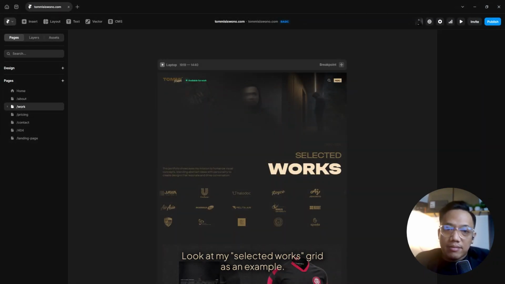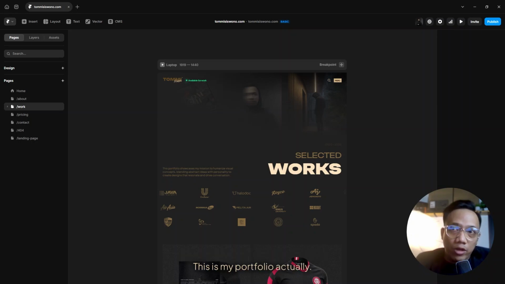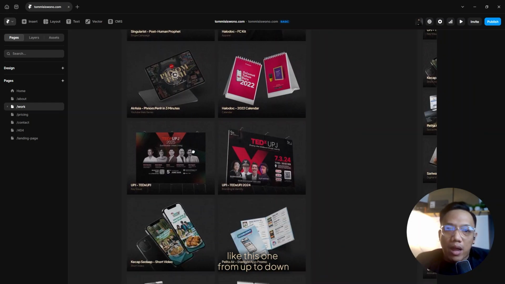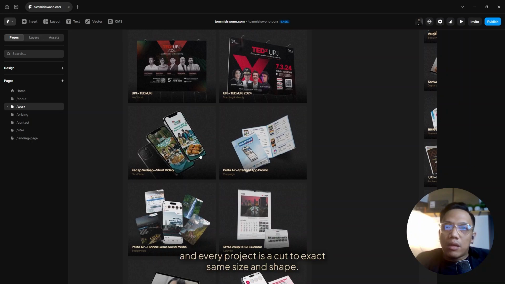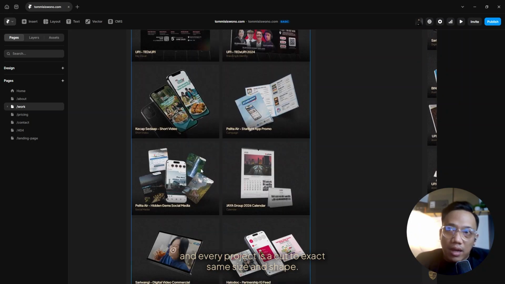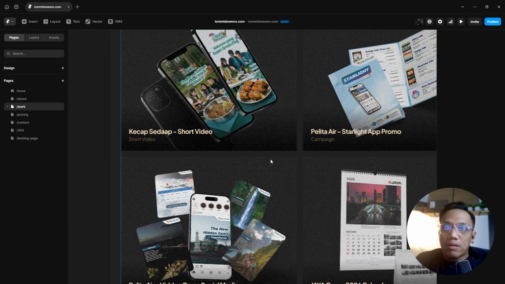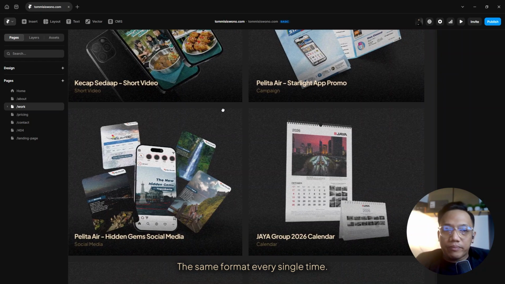Look at my selected works grid as an example. This is my portfolio actually. You will see a straight 2-column layout like this one, from top to bottom, and every project is cut to the exact same size and shape, and the text below is in the same format every single time.